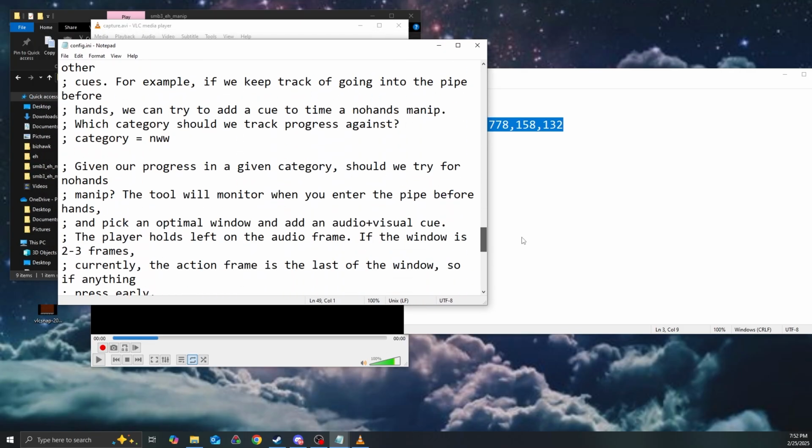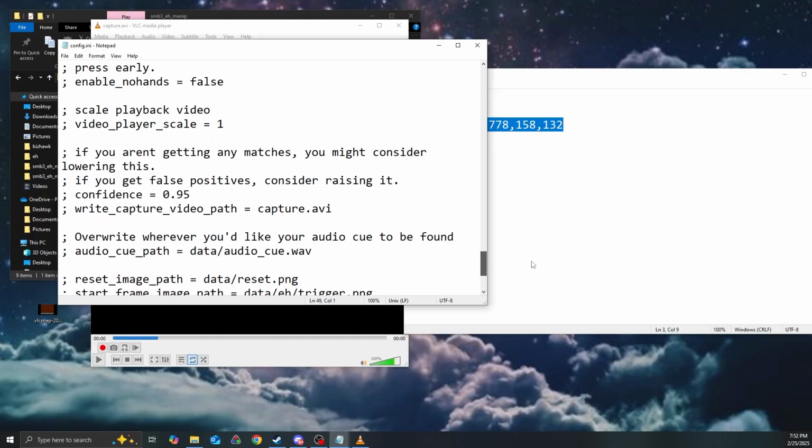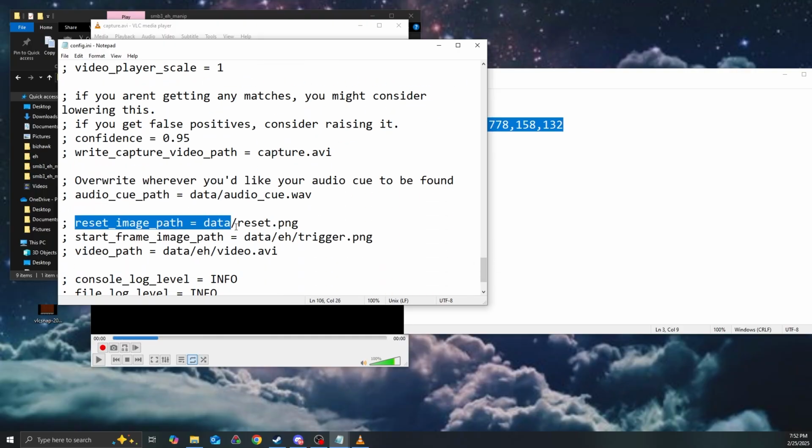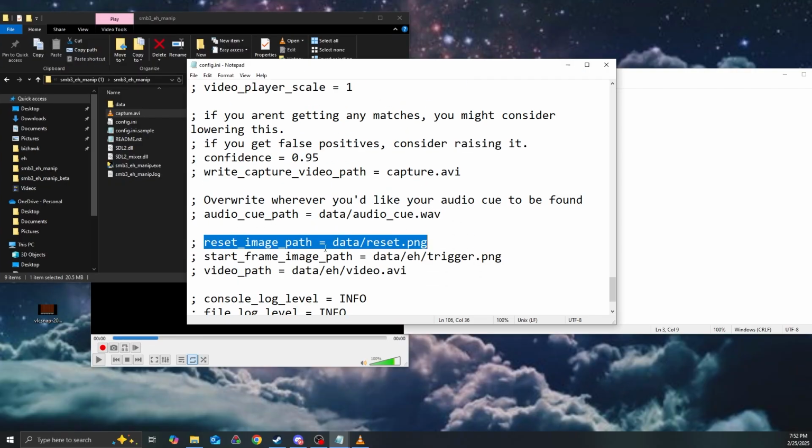Okay, now scroll to reset image path. So it refers to the PNG, like where's the PNG that the tool should look for. Yeah. So you should just set that image that you just saved and overwrite data/reset.png. Wait, overwrite this to what? To the image that we just saved on your desktop.